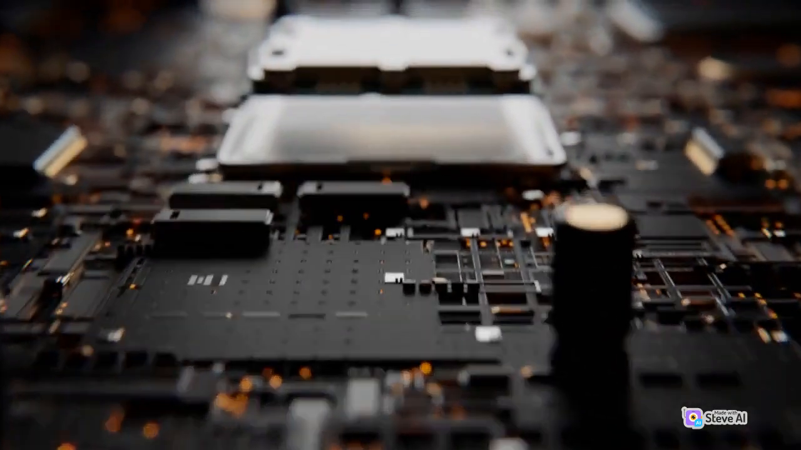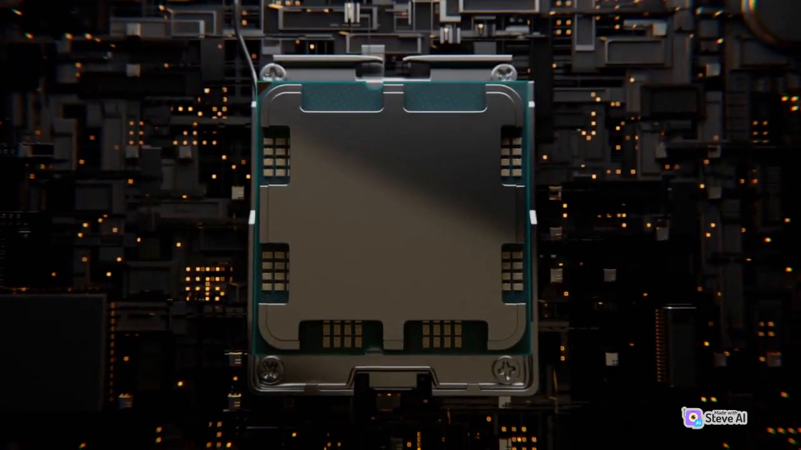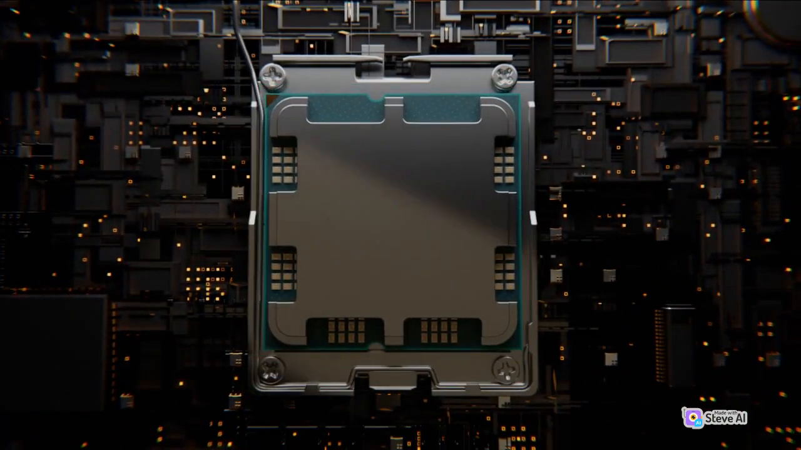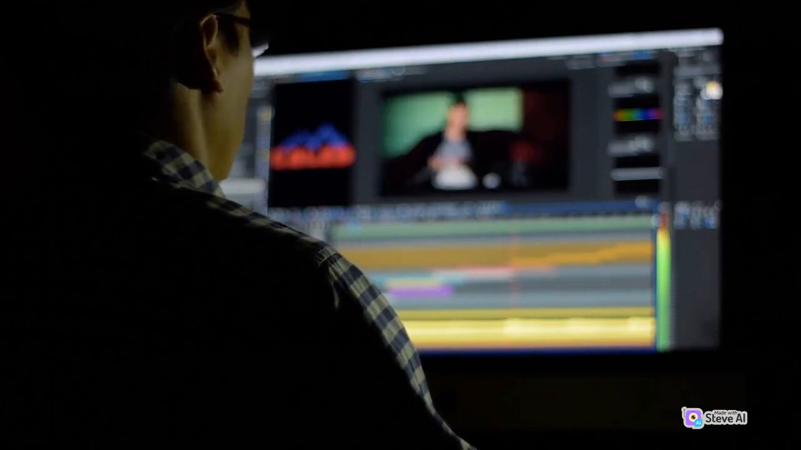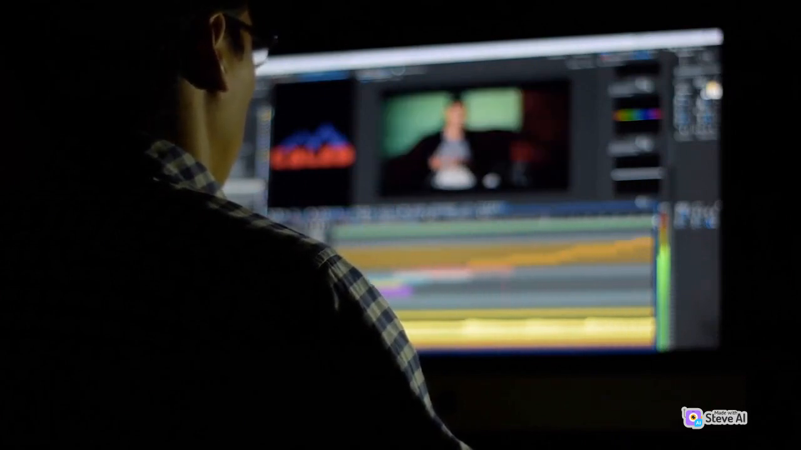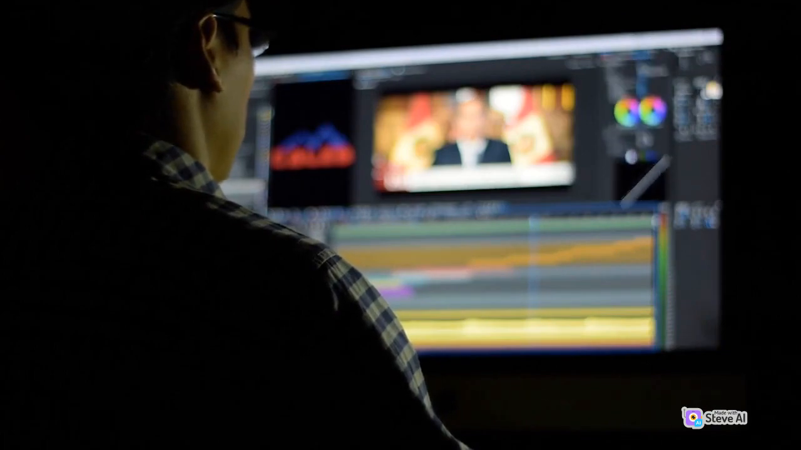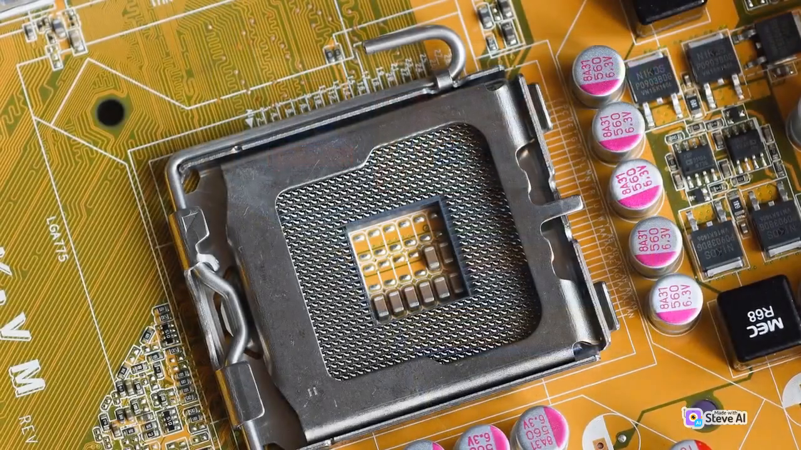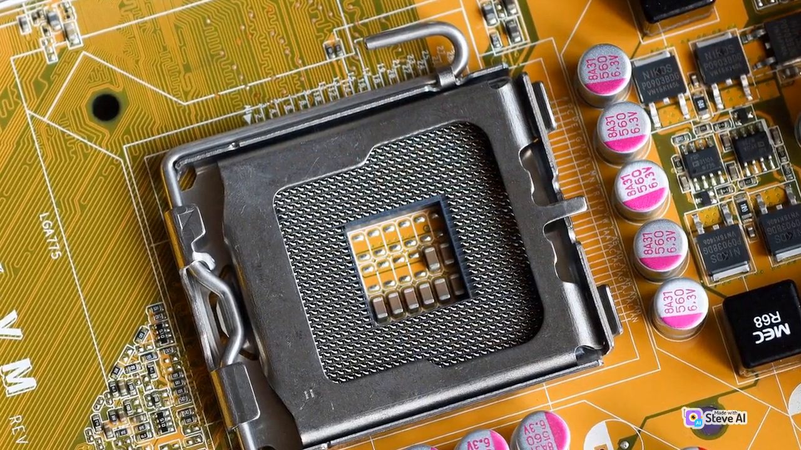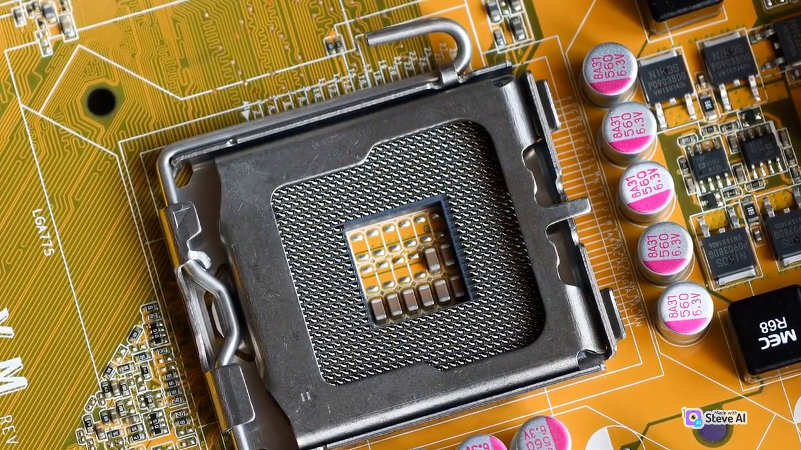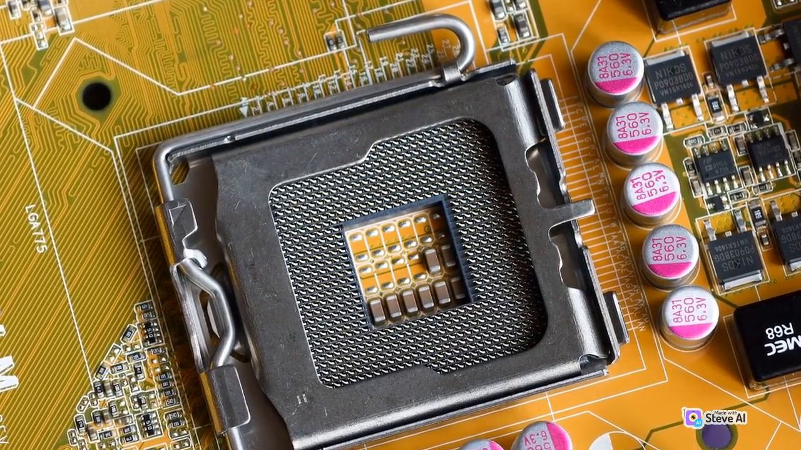AMD processors, particularly those in the Ryzen series, offer strong multi-threaded performance at competitive prices. They are often preferred for tasks that benefit from parallel processing, such as video editing, content creation, and streaming. AMD processors typically offer more cores and threads for the price, making them attractive for multi-threaded workloads.